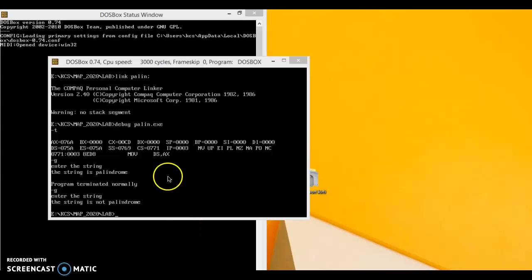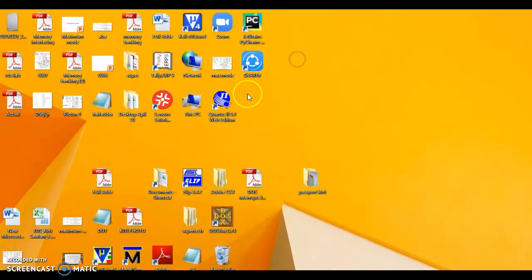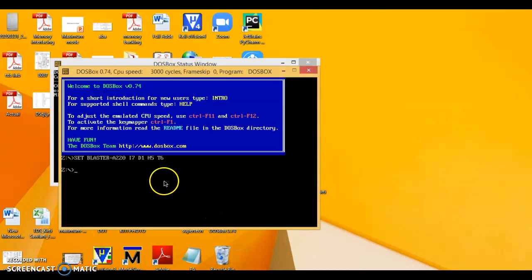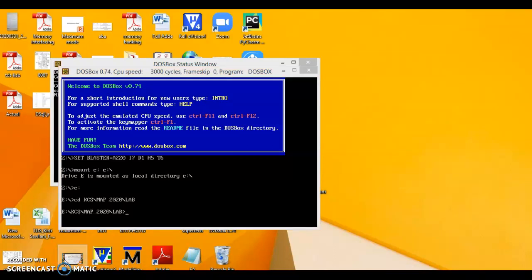So we will open the DOS box. First thing we need to do is mount the E drive. My program is in E drive, so E: enter, change the drive to E, and then set up the path. I can also open the file from here with the help of the command edit, name of the file .asm, because I have saved it with .asm.